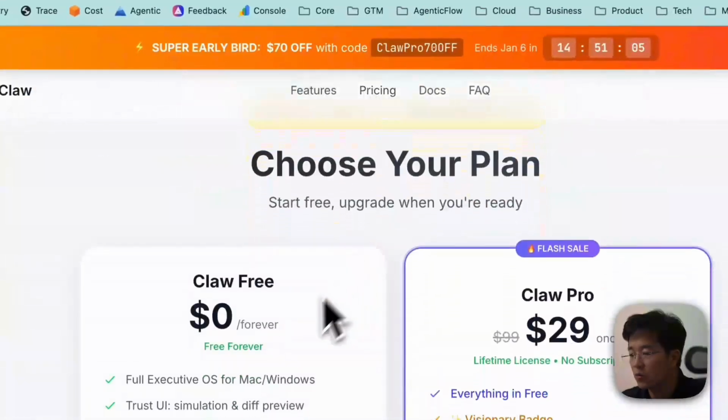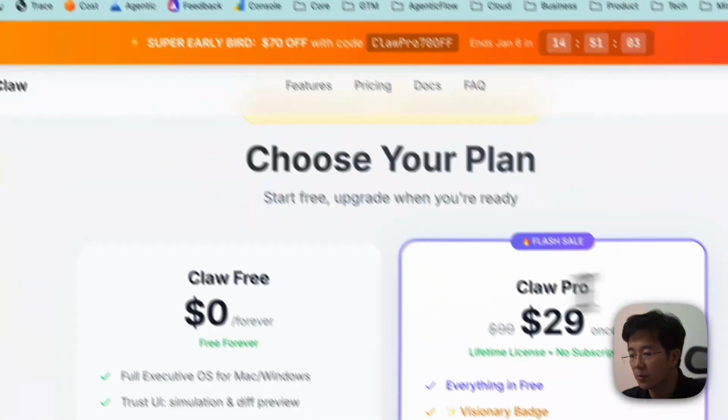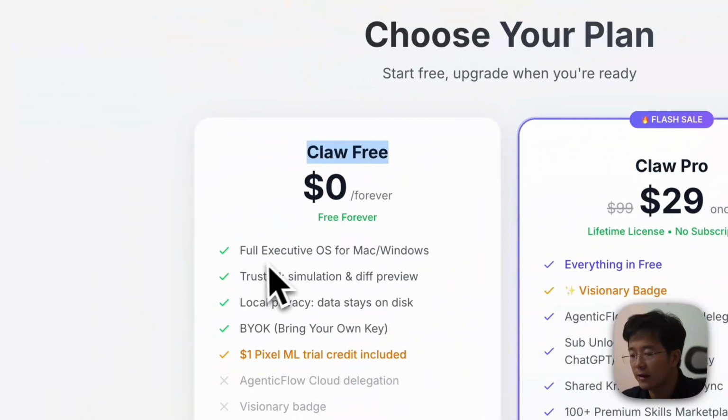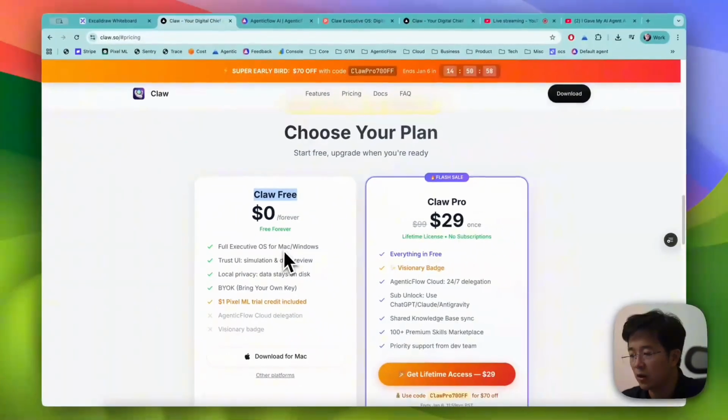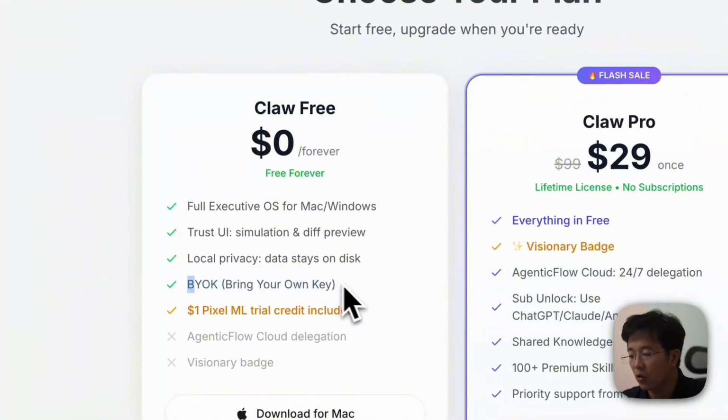is shipping as a two model. We have the free and also the pro. And free is like you can download Claude as an application. It can run on Mac and Windows. It can run on local, and also you can bring your own key.